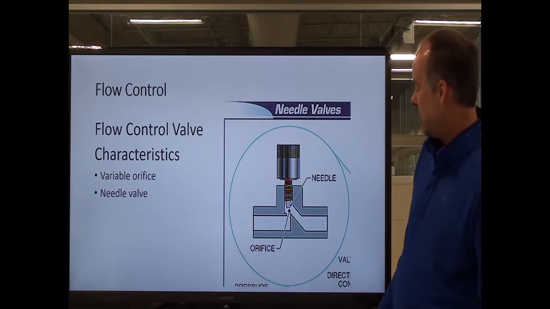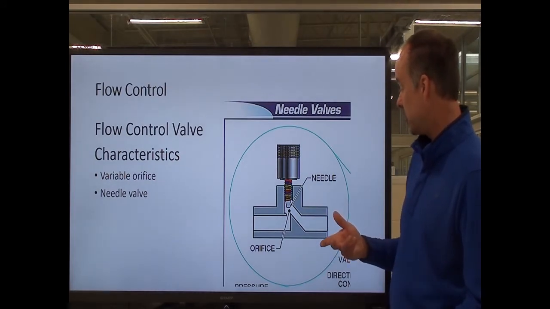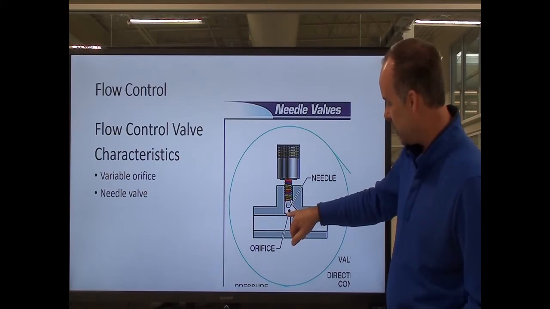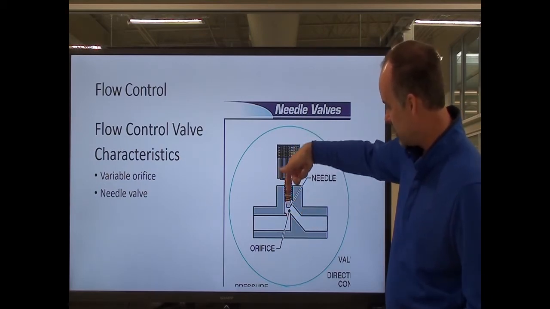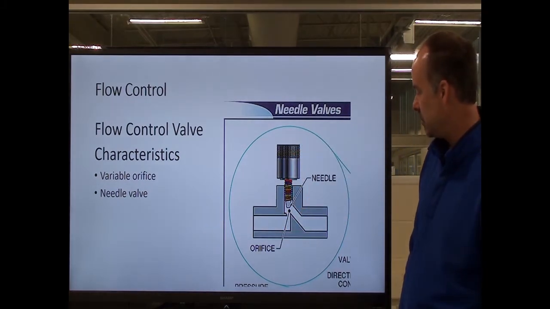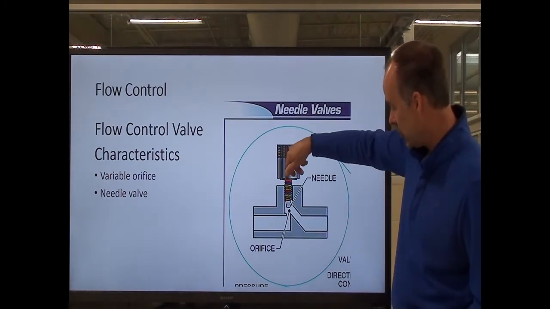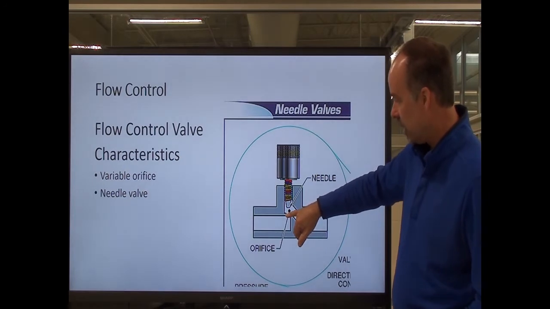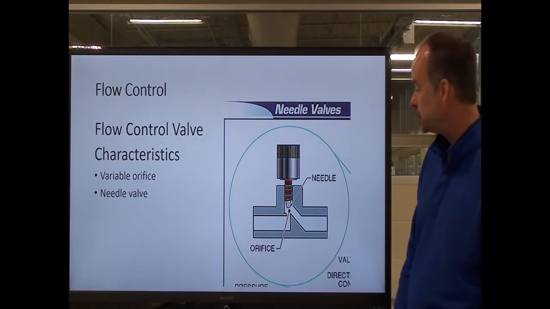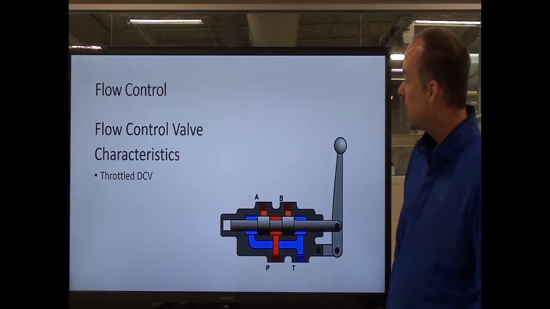Needle valve. This is what you'll typically see in a hydraulics setting or hydraulic system. It's a needle that comes down here and seals off against this little seat. Depending on how far I open this up is how much fluid is allowed through this orifice. If I run this all the way down, I could actually seal this off and stop all flow, and then start opening up and start allowing fluid to flow. So that's the different types of variable orifices.